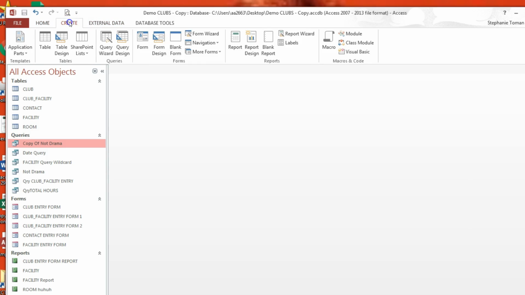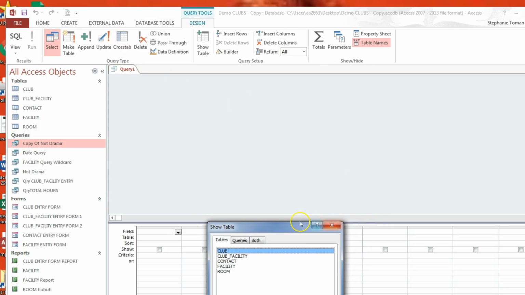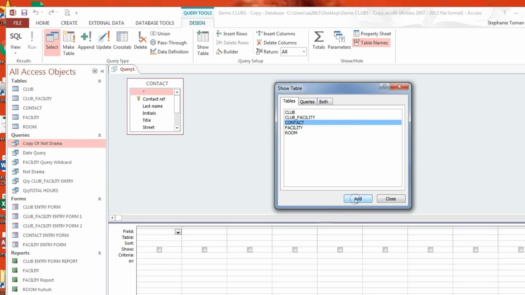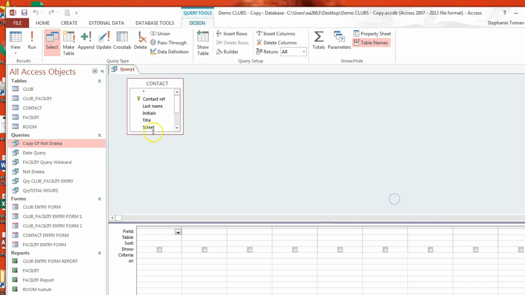So I'm going to go to the Create tab. Remember that we use the query design because we need criteria in our query to extract people that live in Lenton. So I'm going to click on there. And I'm just going to bring my show table area up here so that you can see clearly. I'm going to add my contact table to the grid. So click on Add, click there, and close. And then I can drag that out.